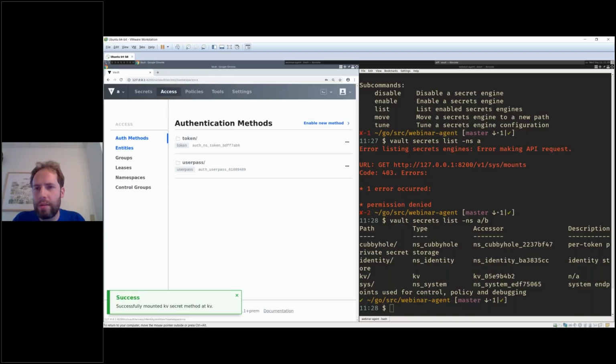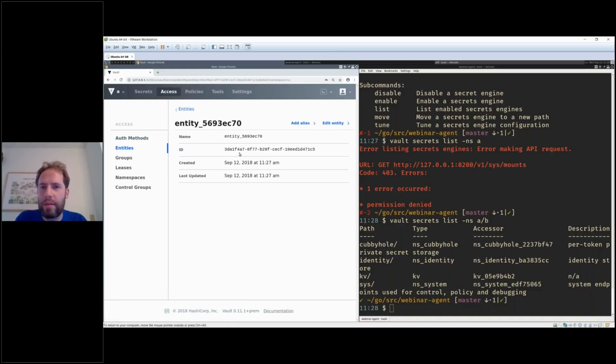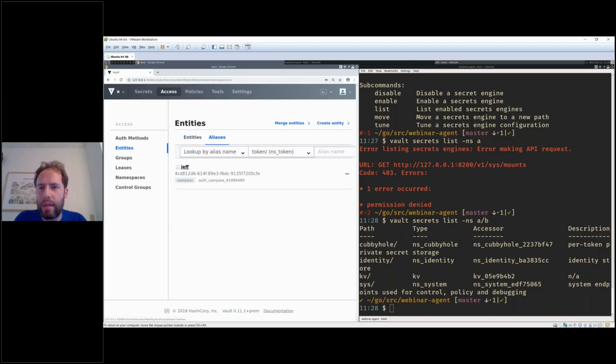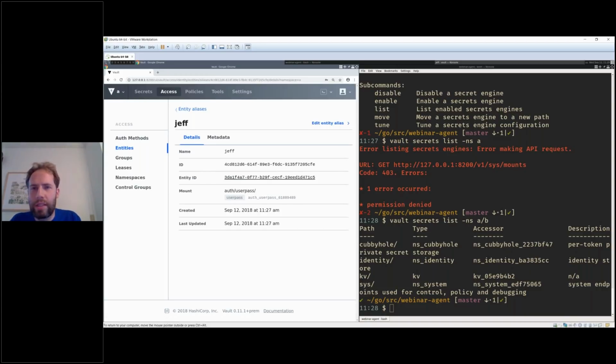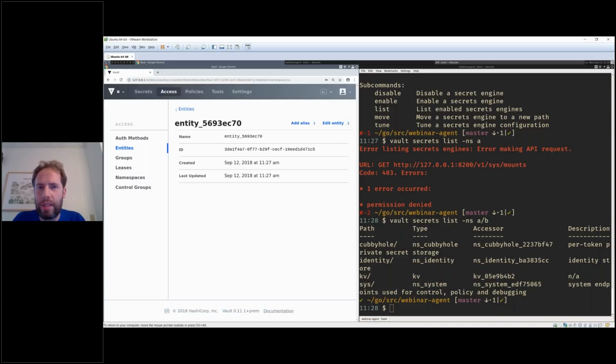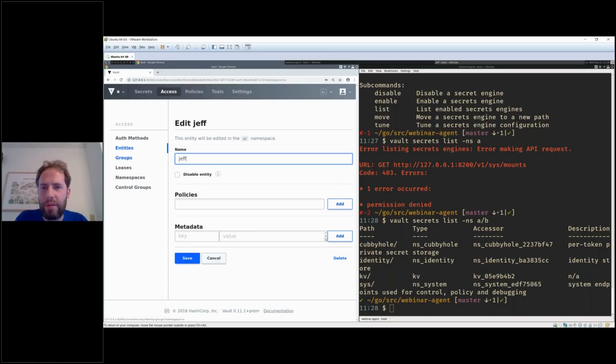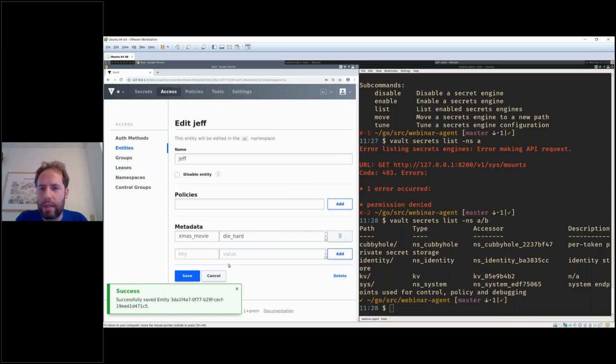The next thing I'm going to do is go to, so I logged in, and we can actually see there's an alias. This is my Jeff alias. It came from UserPass. Let's see, click on the entity. This is the entity associated with it. For ease of use in the demo, I'm going to make the name of the entity Jeff, and I'm going to add some metadata here, let's say Xmas movie Die Hard.